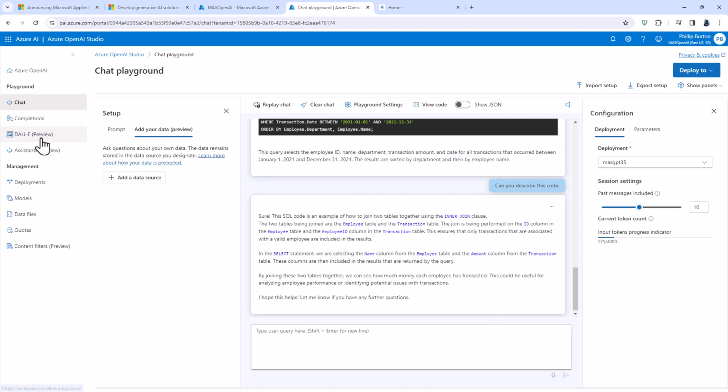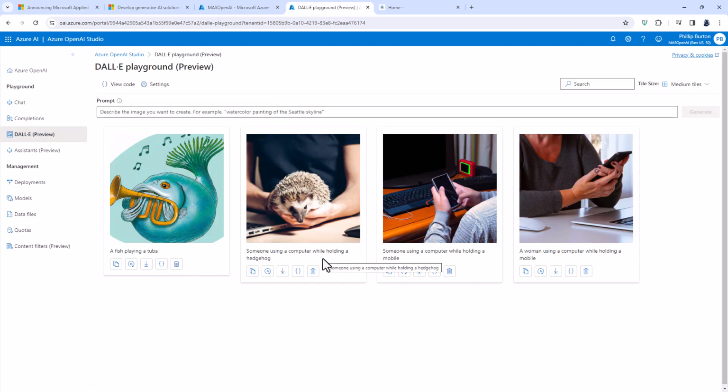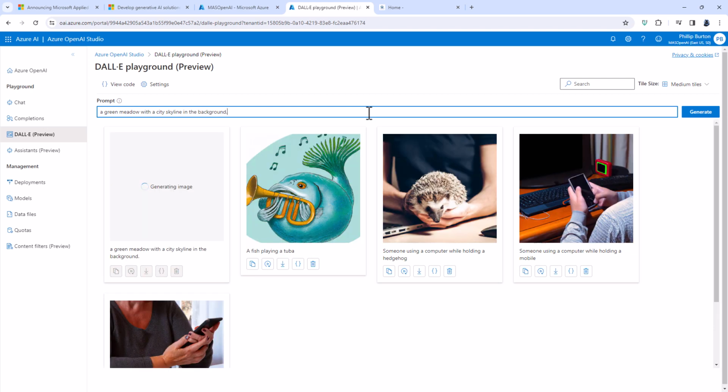Now, the Azure OpenAI also allows you access to DALL-E. So here I'm using DALL-E 2. And you can see the sort of images that you can create. For example, I want to say a green meadow with a city skyline in the background. And here you can see it is generating that image.